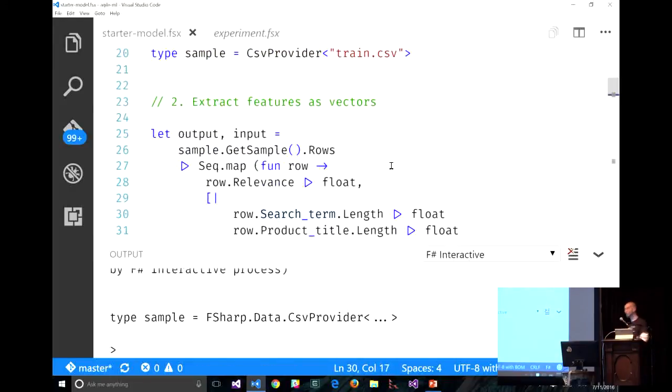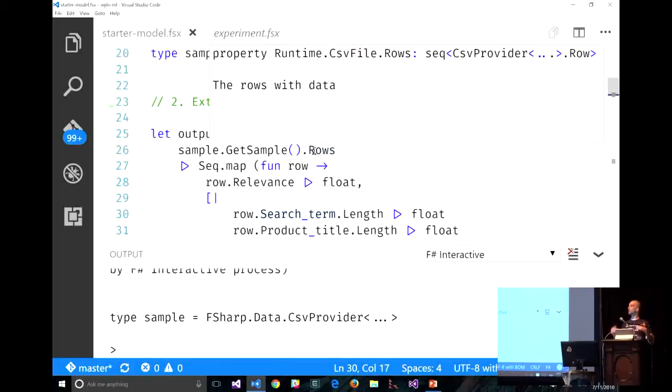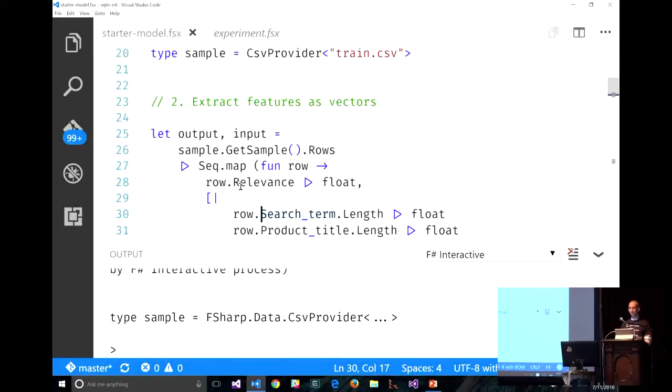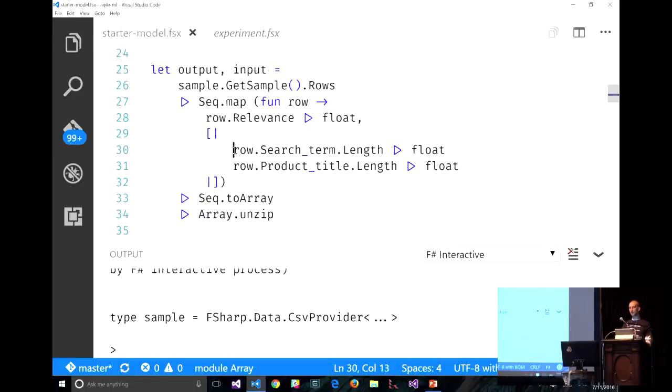The second part, which is getting a bit more interesting, is that now I want to extract features. Out of my sample, I get rows of data from my data set. For each of them, I'm going to extract two things. The output, that's the relevance, from 1 to 3, was this good or was it bad? And the features. For a row, I'm going to say I care about the search term's length, how long was the search, and how long was the title. By the way, the model is pretty stupid, but it's more as an illustration of the general process. So here I'm extracting for each row the output I'm trying to match, and the features I'm going to use to try to predict it.